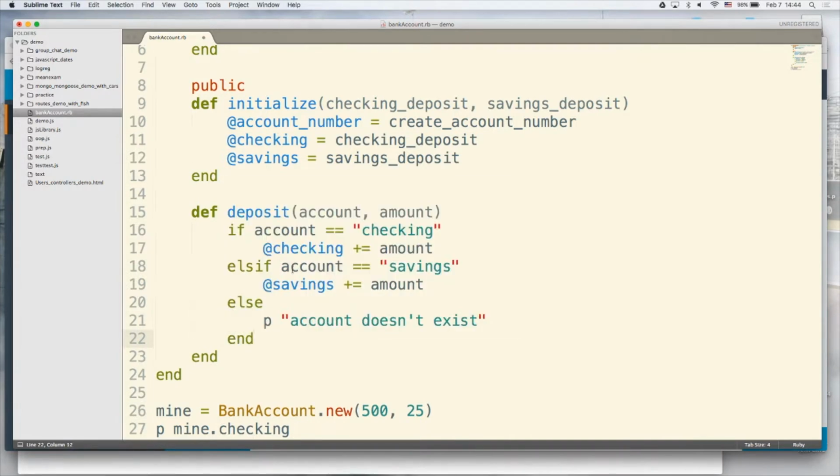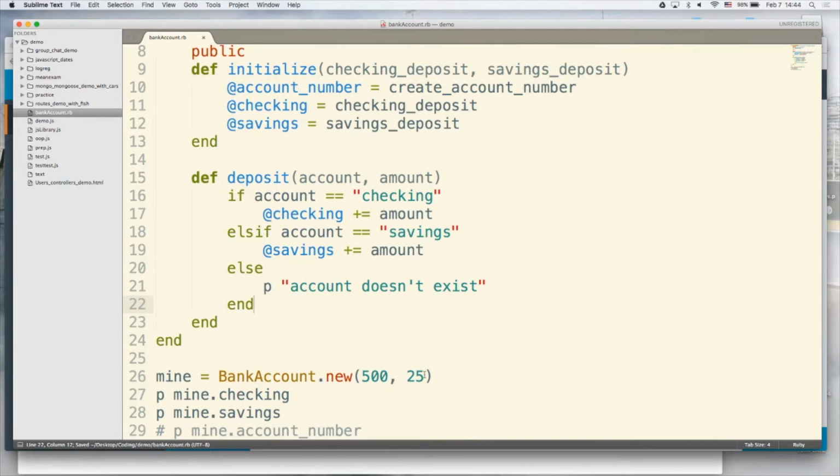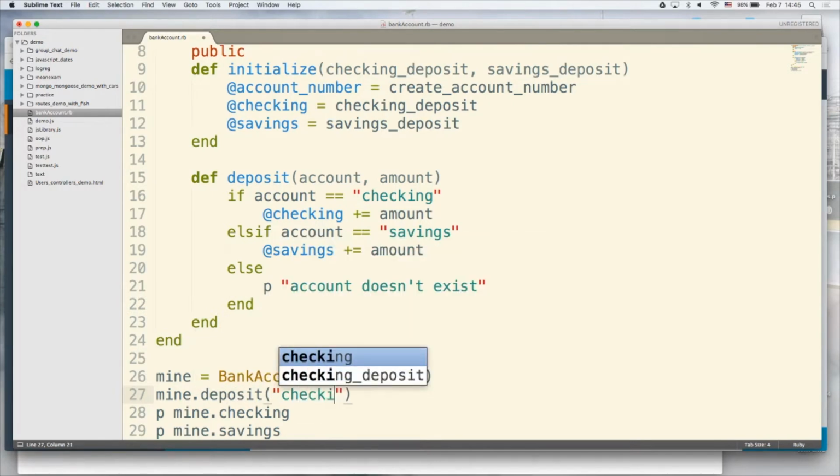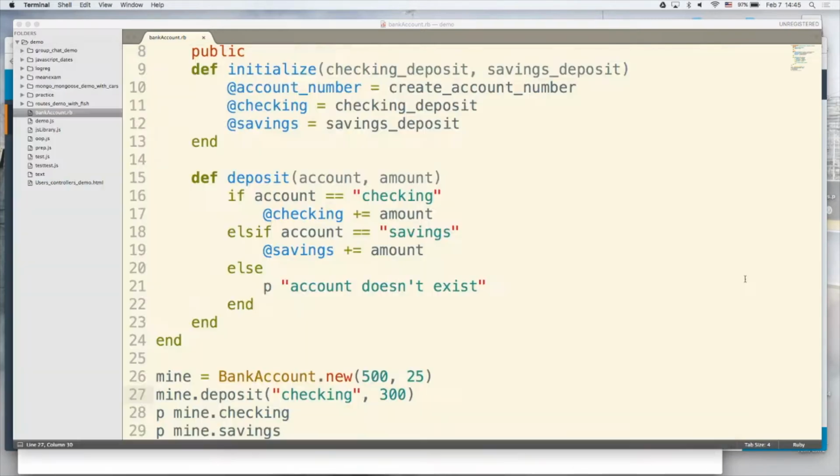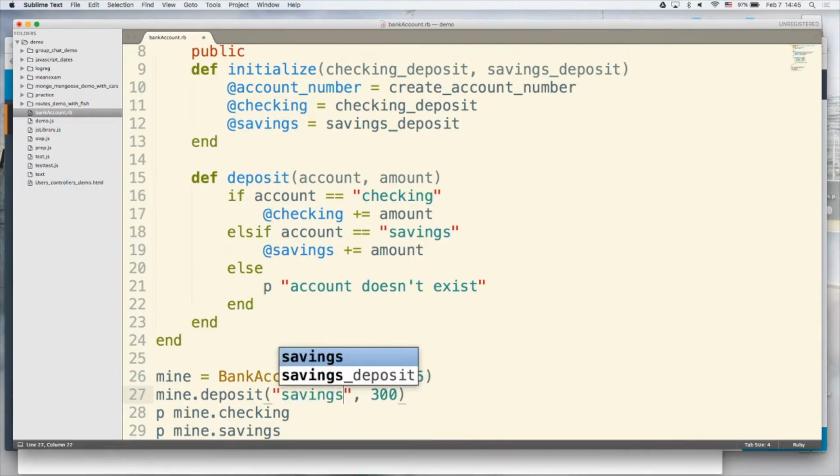And our end. Okay. So to test this out, let's go ahead and say mine.deposit, and let's check deposit and checking first. Let's deposit 300. Let's see what happens. And I'll just keep printing checking and savings just to check both amounts. All right, checking account went up to 800. Savings is still 25. Yep.